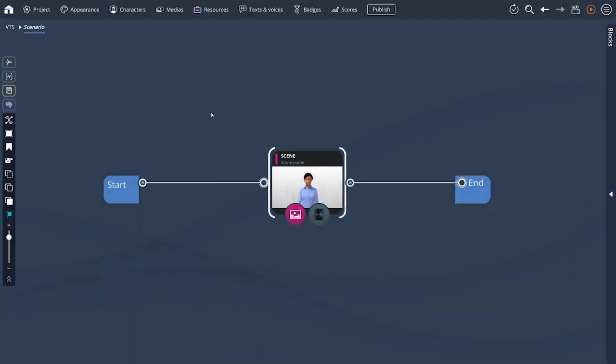Welcome to the second part of this graph tutorial in VTS Editor. In the first part, we saw how to read a graph from the start block to the end block by following the links and passing through the subgraphs inside the scene blocks. Here, we'll look at how to modify a graph to add blocks, connect links, and create your own interactive scenarios.